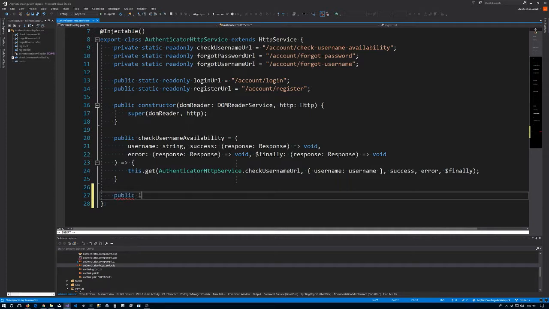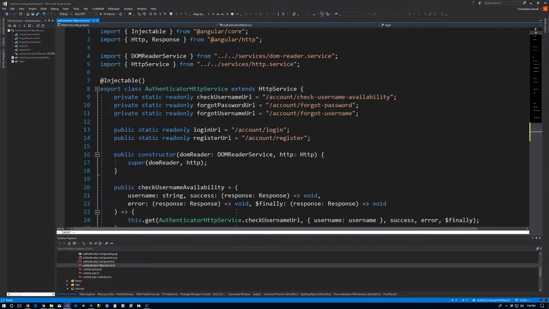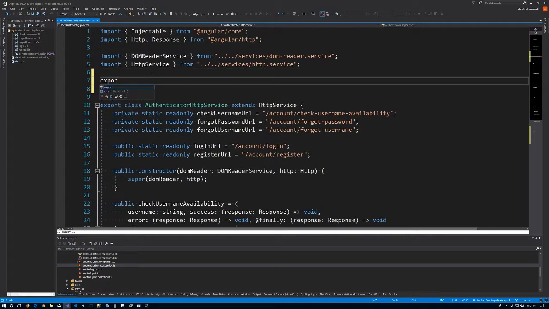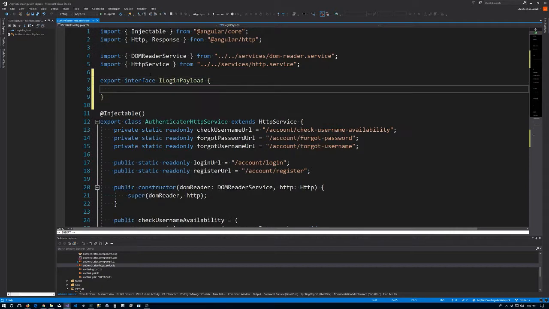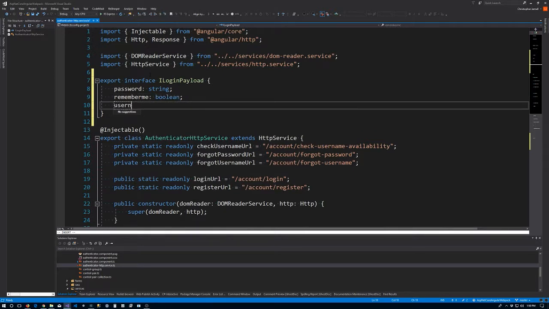So let's make a public login method. We'll say equals, and what I'm going to do now is scroll back up to the top here. What we want to do is create an interface, so I'm going to export interface ILoginPayload. This will be the interface that tells us what type of data we need to send for a login request. We'll need a password, which will be a string. We need remember me, which is a boolean. And we need a username, which is also a string.